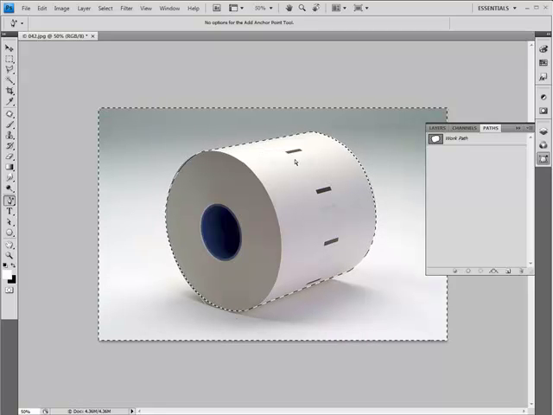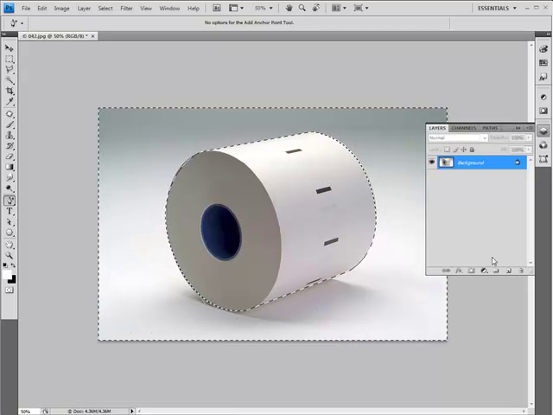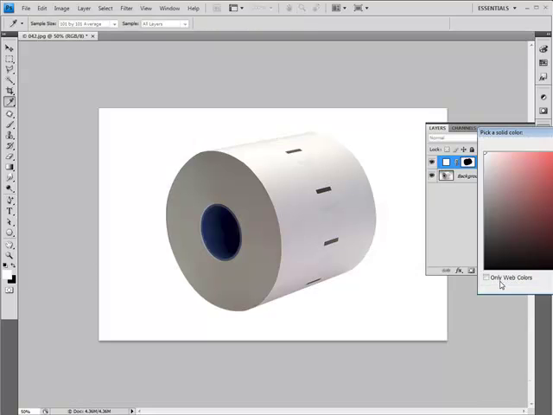Now with the background selected, go back to my Layers palette. I'm going to add a solid color adjustment layer. And this time I'm just using white. Works just fine. Go OK on that.